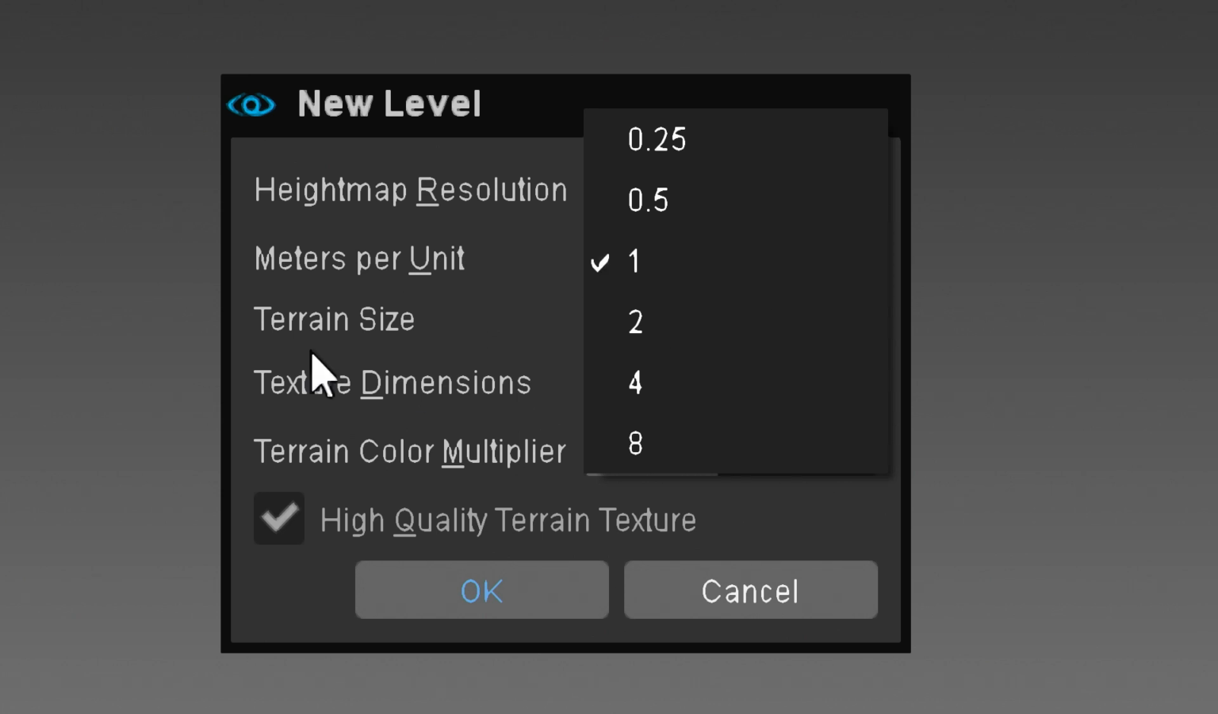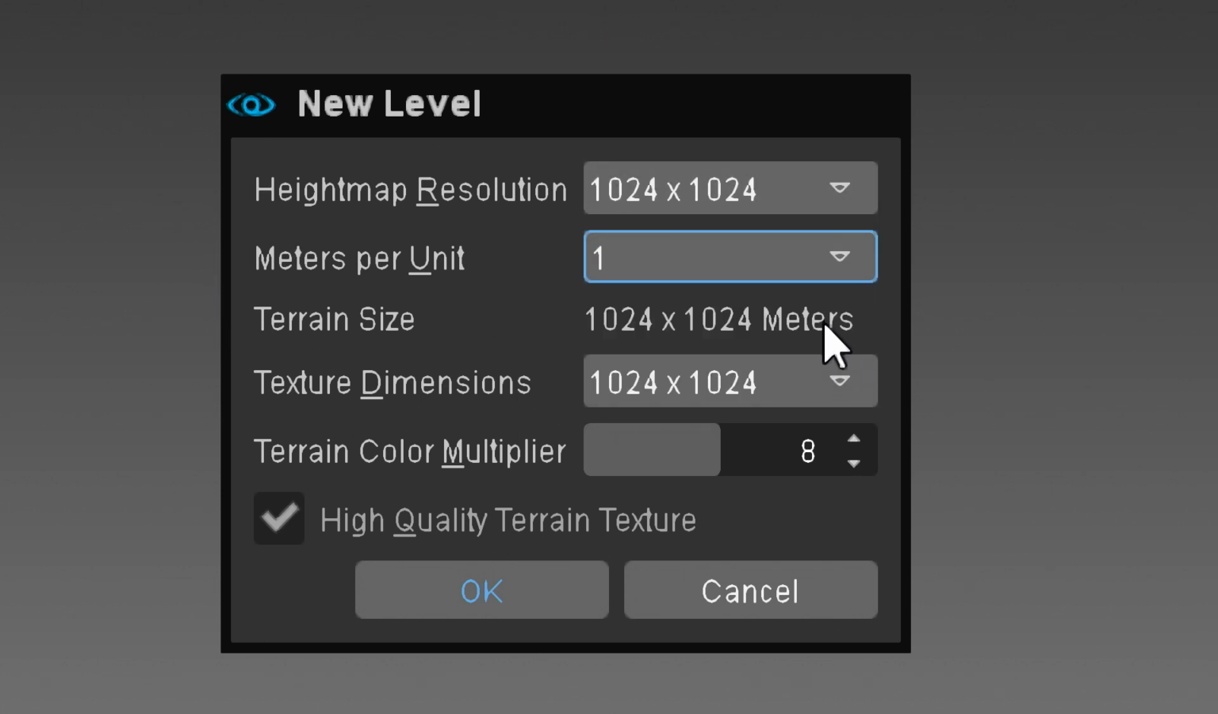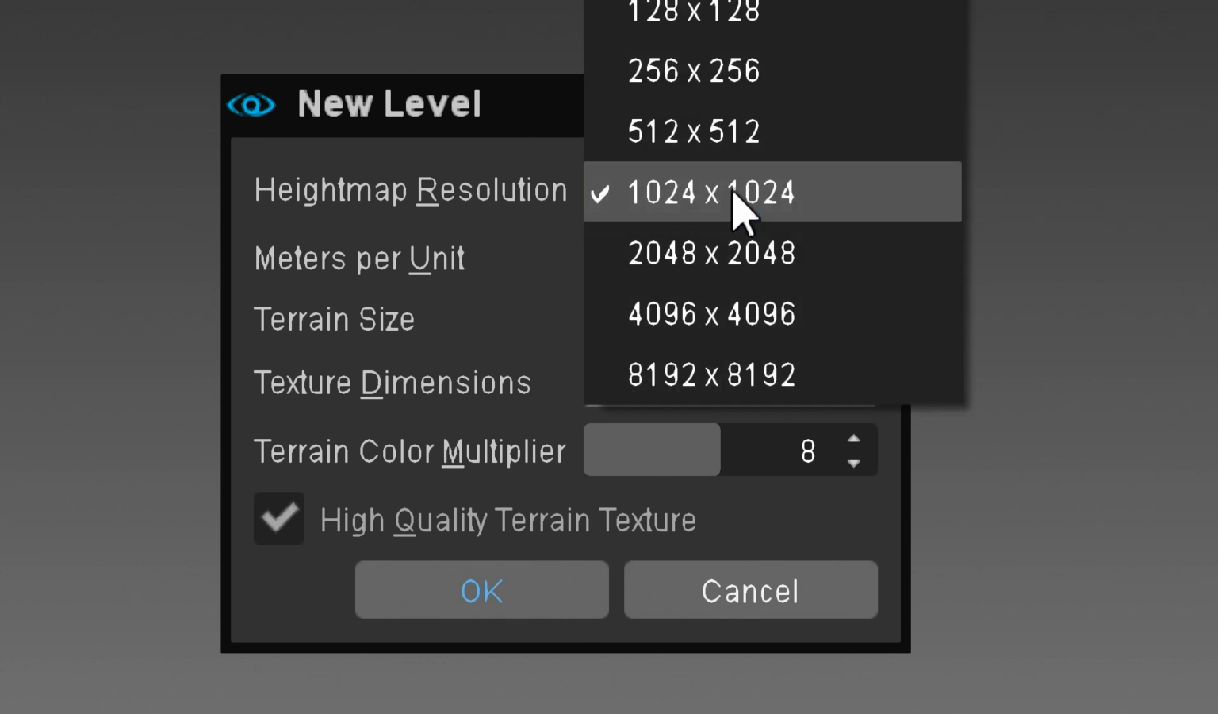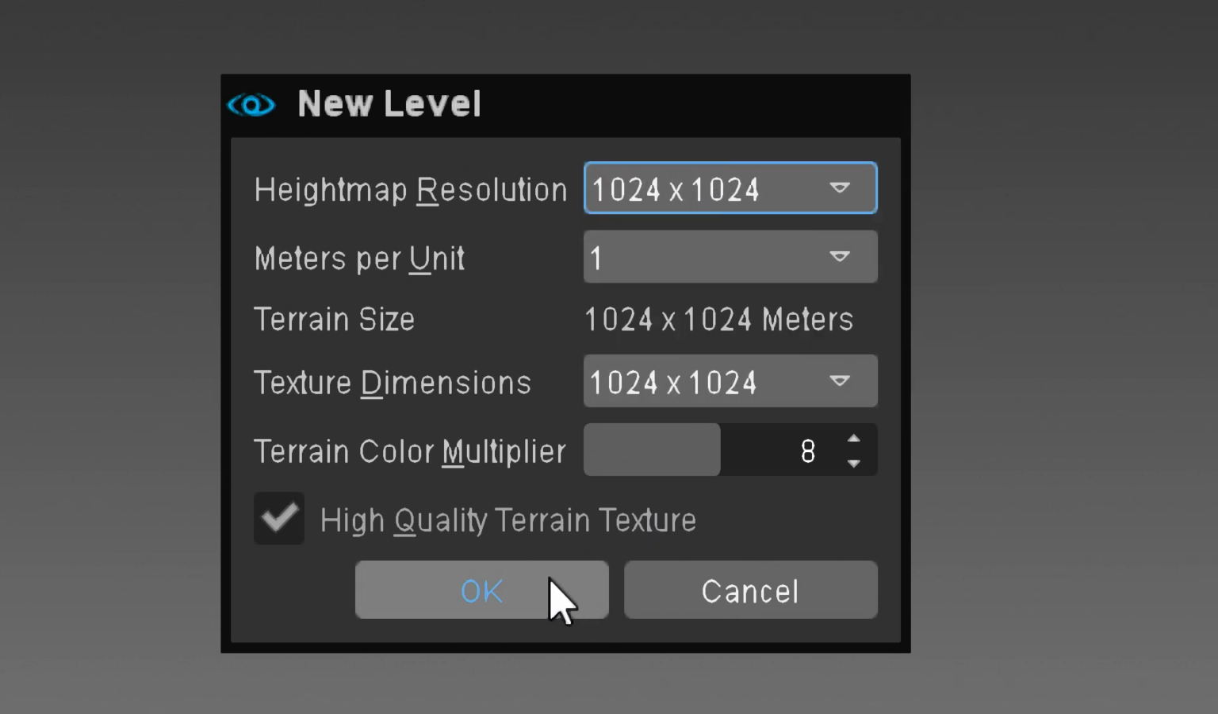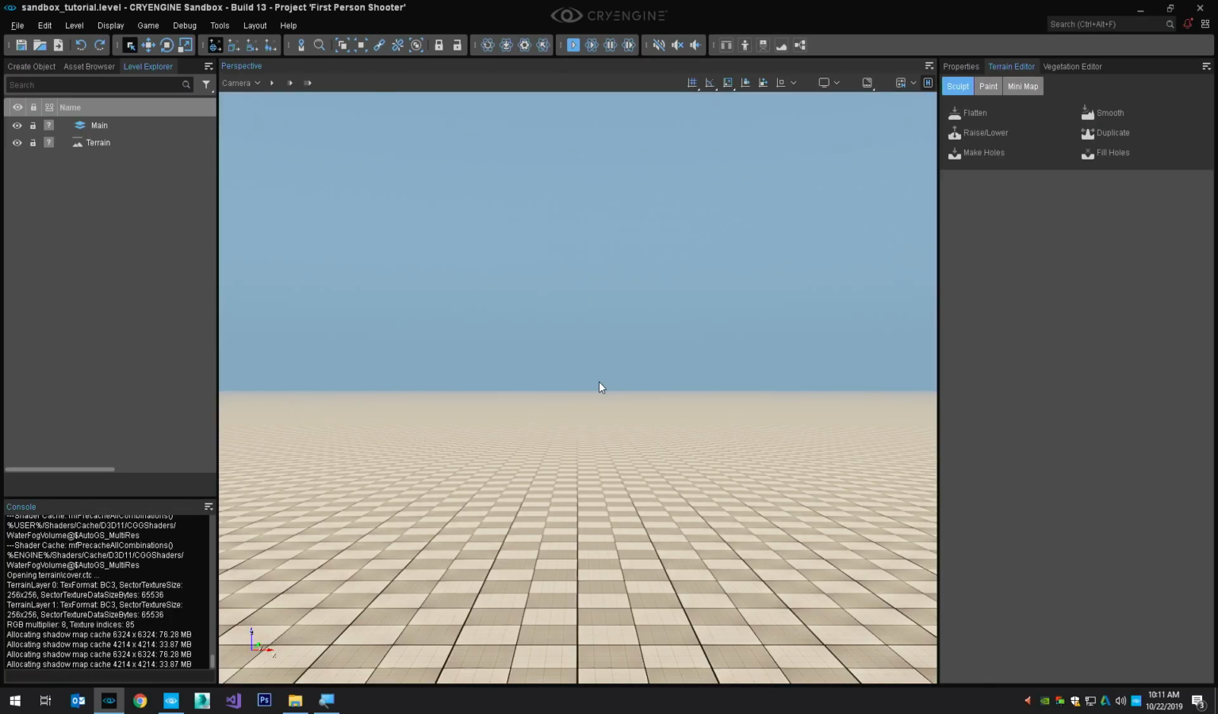In any case, you have some options here. We're just going to choose 1 meter and 1K texture dimension, and you'll notice that the height map resolution is here, and everything else we don't need to worry about. Just click OK. It'll take a minute to generate it, and finally we see our 3D world.